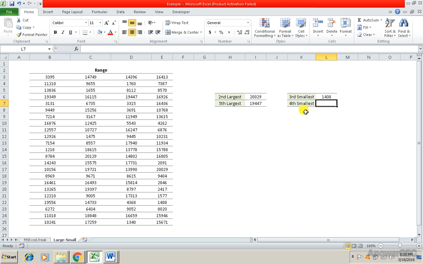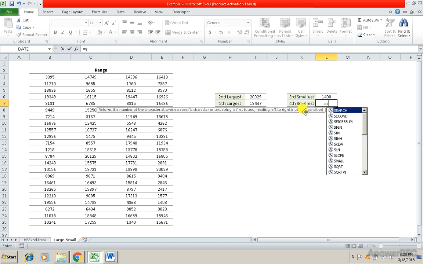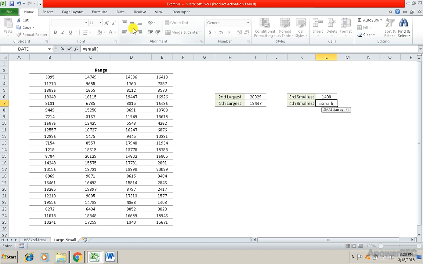Similarly, let's try for the fourth smallest value. It will be equal to small. We select our range and put in a comma and write 4. Hey, we've got the value 1475.